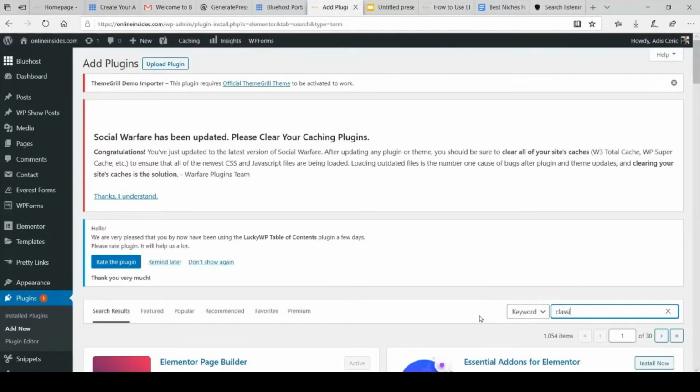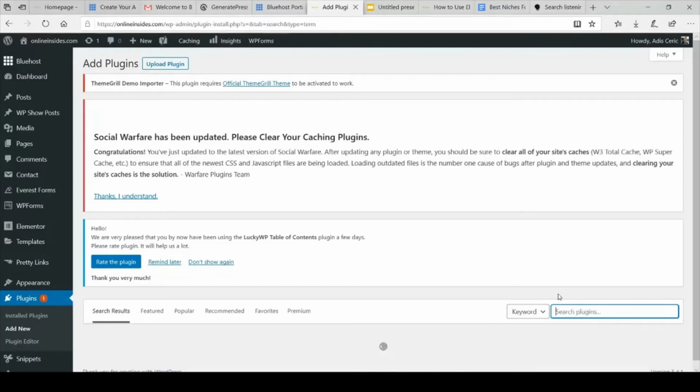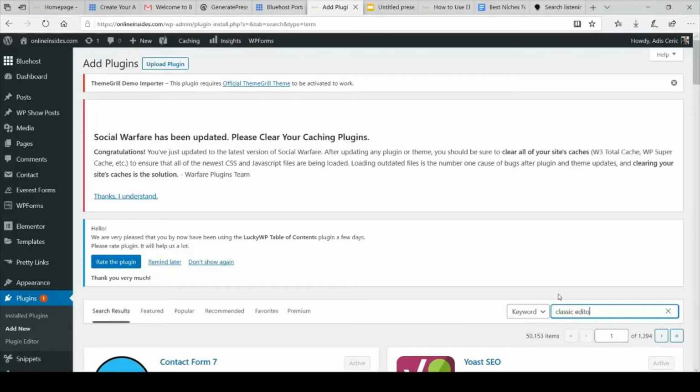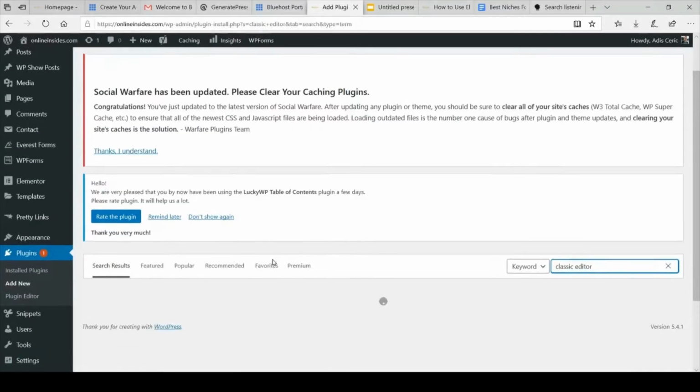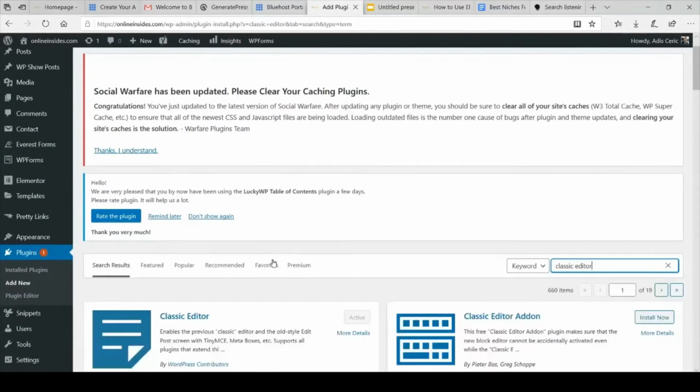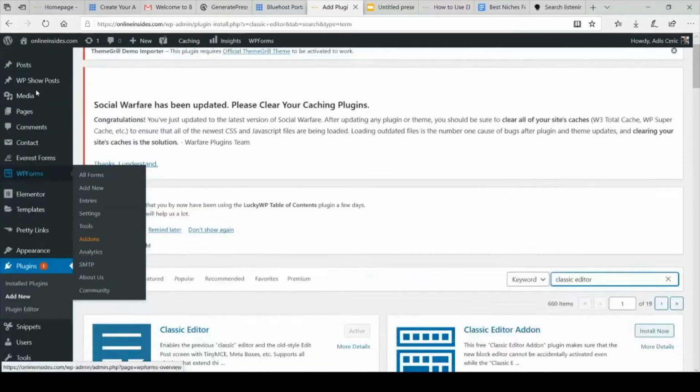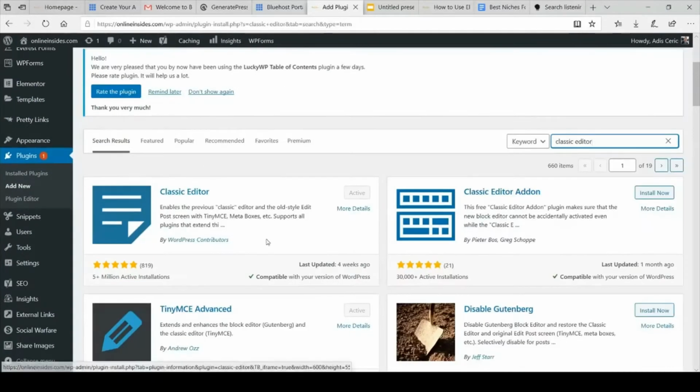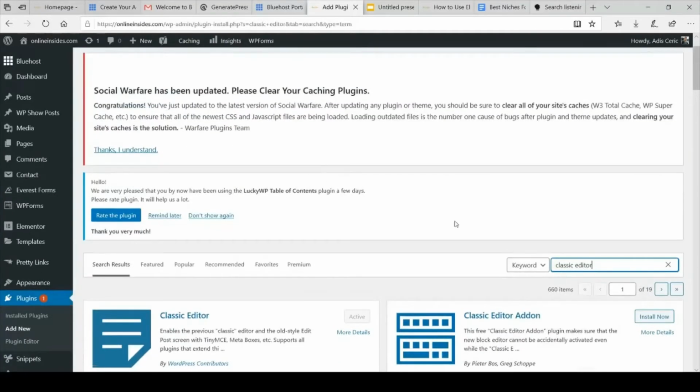Just a couple more I want to show you. The next one is going to be Classic Editor, and this one is just going to make it a lot easier for you to write your posts, because it's going to add heading tags and little tabs to help you edit and finalize your WordPress article posts when you put them together. So Classic Editor.